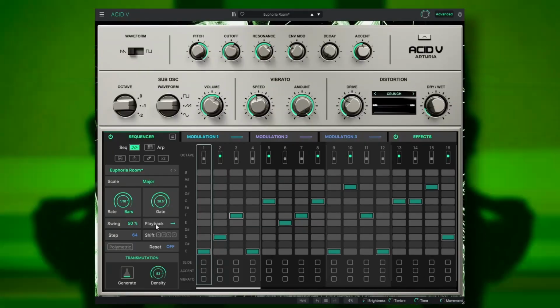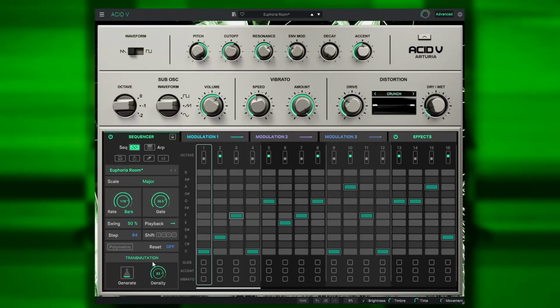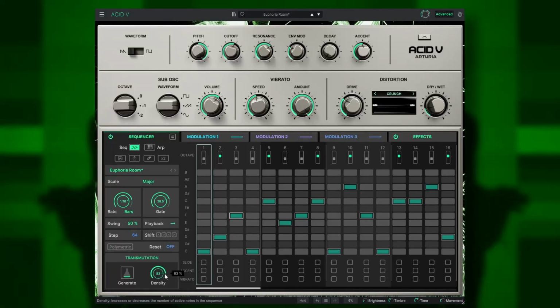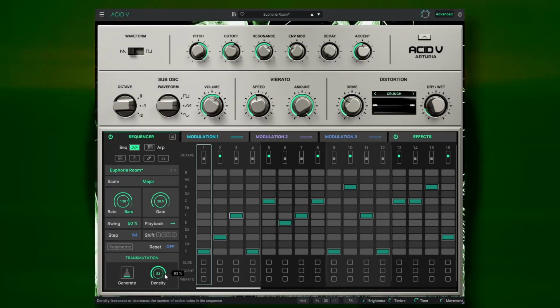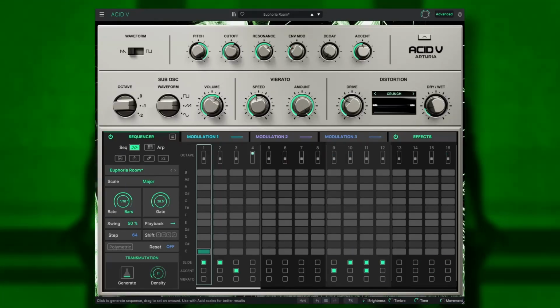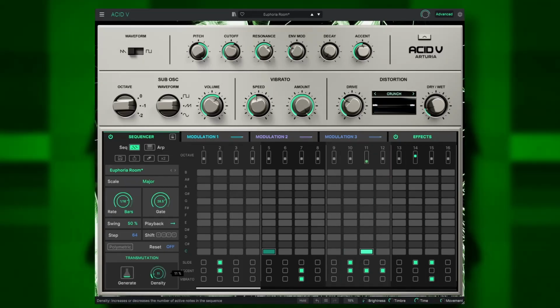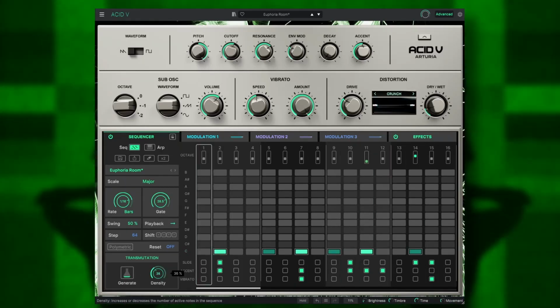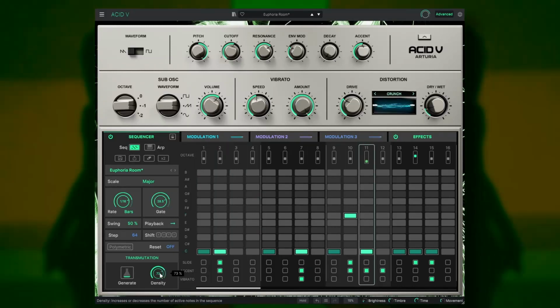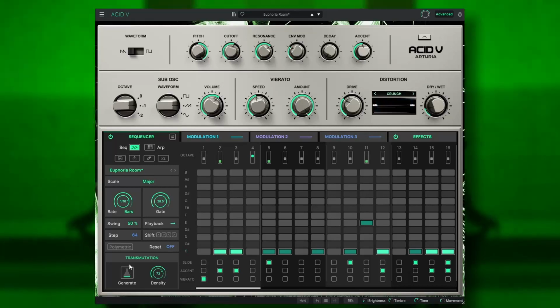So there's a lot of things that you can do here, but what I really love is the generator. So you can see the density. Density means how many notes are going to be here. And let's start with very few. And I'm just going to click generate. And then I can add more and more. And I can change the scale.